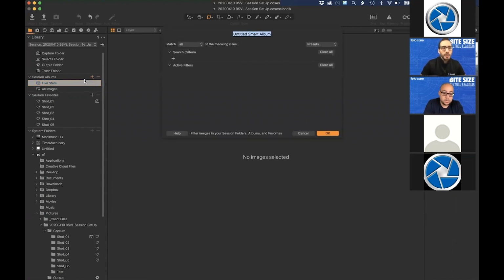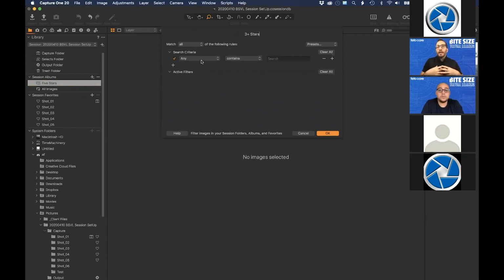So I would click the plus symbol here. I would give it a title. I'm going to call this one 3+ stars. And so what I want this one to do, because my personal editing when I come back from the shoot, is I sit down, I look through, and I just give a 3 to anything that I like. If I see one that I know is amazing, I'll probably put a 4 or a 5 on it, but I start with a 3.